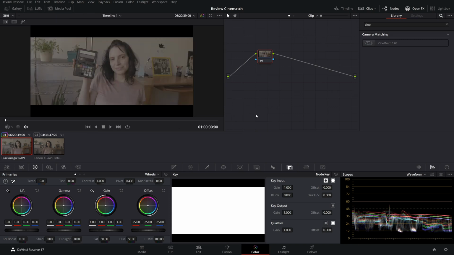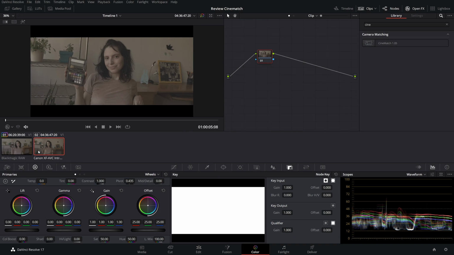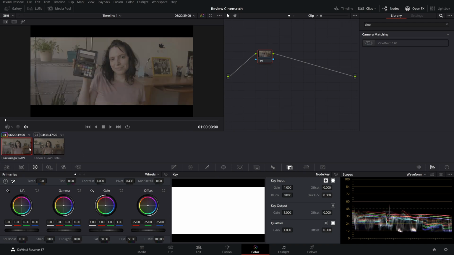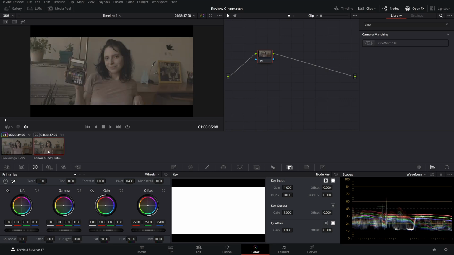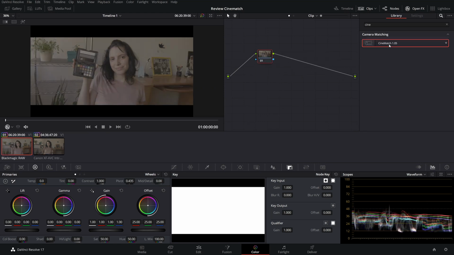As I said before, this is the kind of situation where this plugin will work very well, because you have two different cameras in the same scene with the same light and everything else. I underexposed this a little, but it's fine, we can work with it. First, we're going to choose which camera goes to which camera. I want to bring the Blackmagic RAW to the Canon one because the Blackmagic RAW is better. So I will put Cinematch on both cameras, of course.